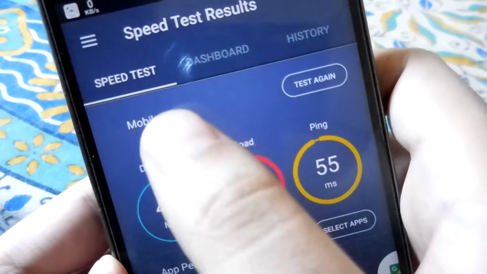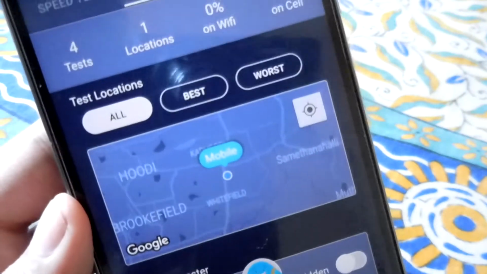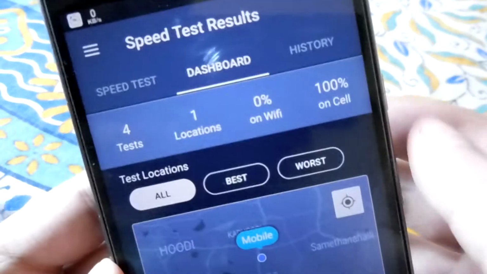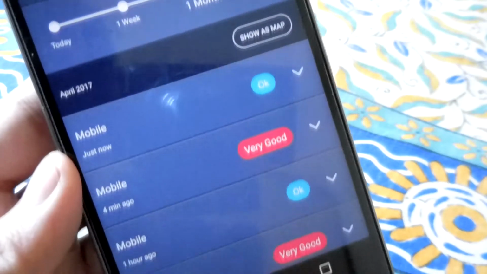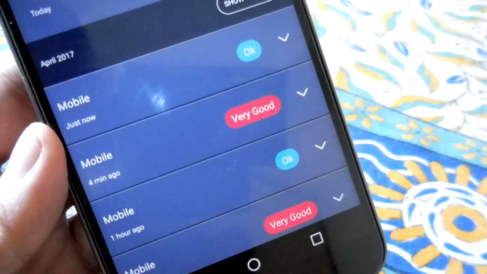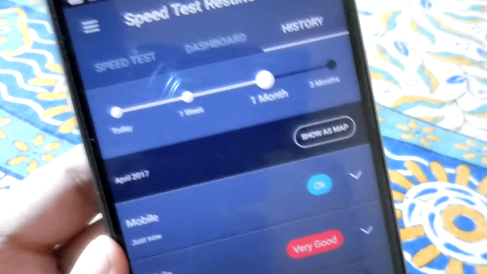As you can see, this is the speed test tab. If you go to the dashboard tab, you can see from where your device is being accessed. You can also have a look into the history. As you can see, I have done this speed test a couple of times. This is a very neat and beautiful application.